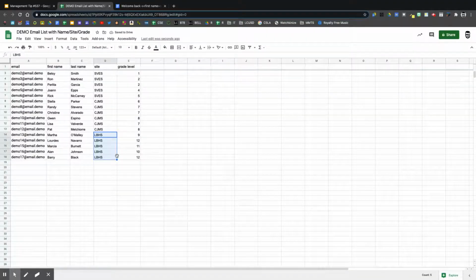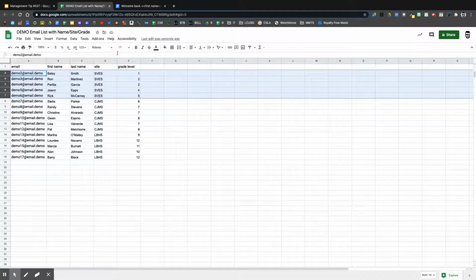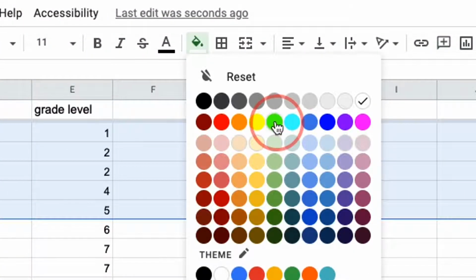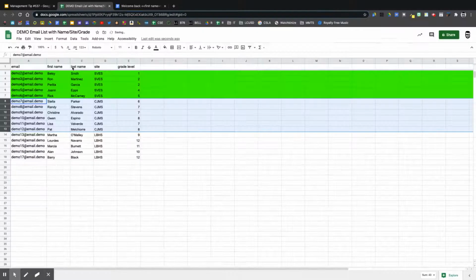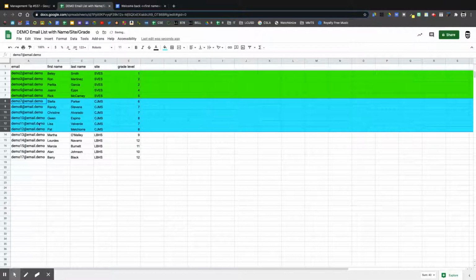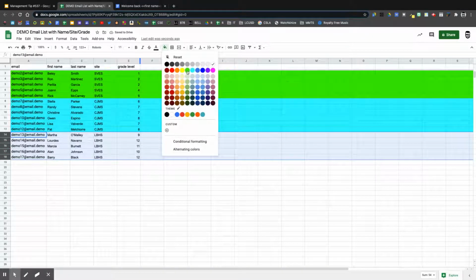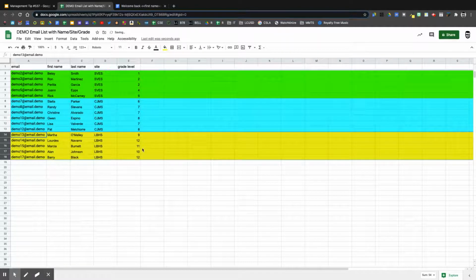Now, in my spreadsheet, I've got a lot of things I can do here. I could color code my rows. I come up here to fill color, and these are the school colors for this elementary school. And for this middle school, I'm going to use this color right here. And for the high school, I'm going to use that. All right, so I can color code everything. So at a quick glance, everything just looks nice and easy.